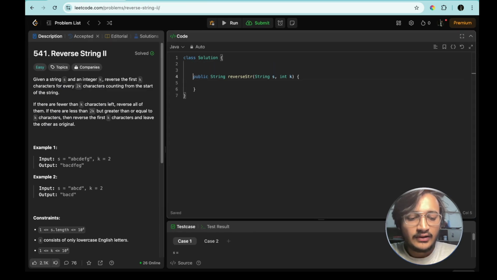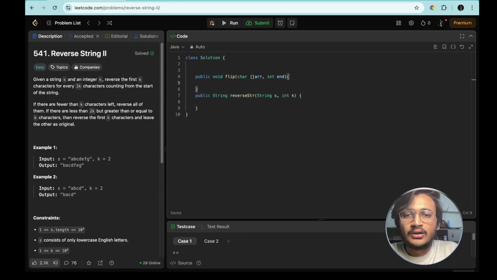So first let's define the swap function. So public void, this will be flip, and we are taking a char array, and then we are taking the ending index. So let me define that as well. Int start will be 0, and while, standard procedure, start should be less than end.